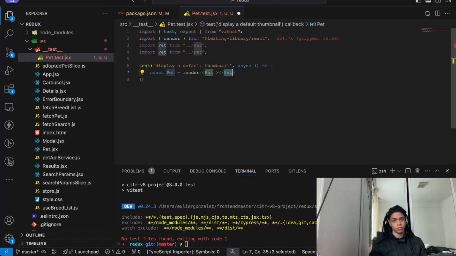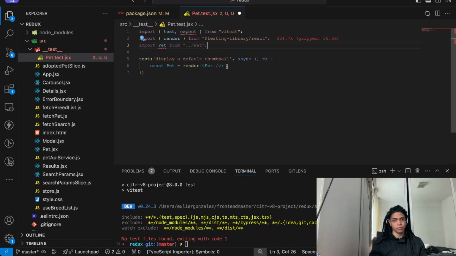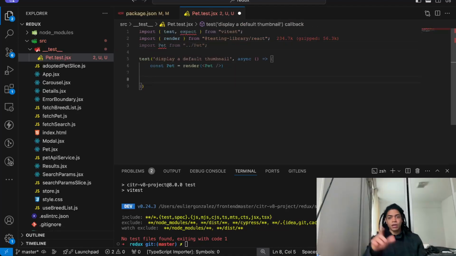And here there's no need to import it. We can just use Pet here, okay. It actually auto imports that, no problem. So here what we're saying is that, hey, for this component, let's add some helper functions that allow us to make it easy to test this user story, to see if we're showing a default state or a default thumbnail.